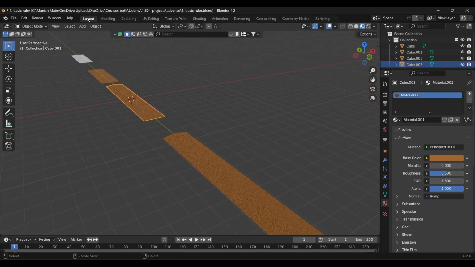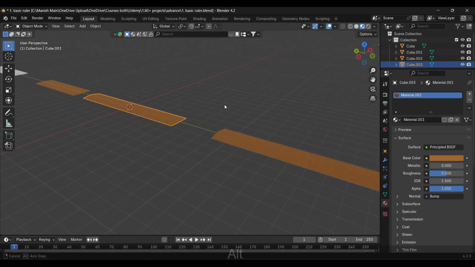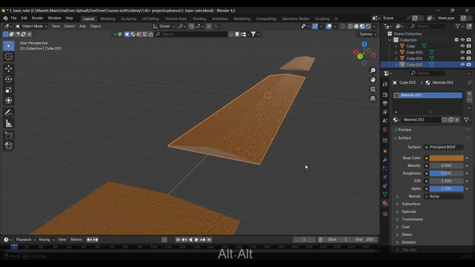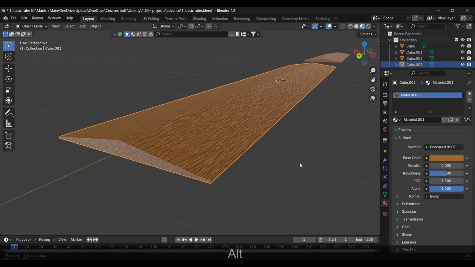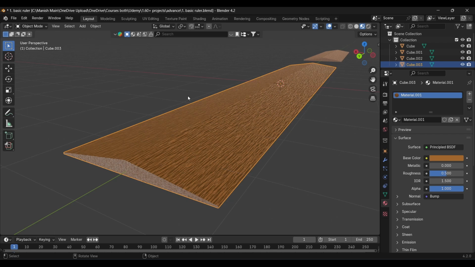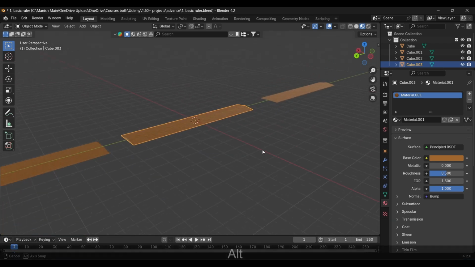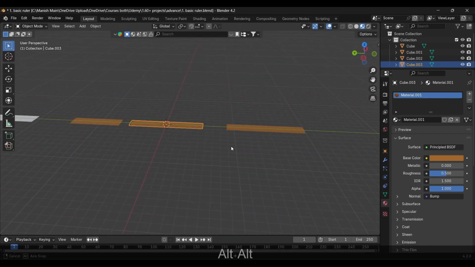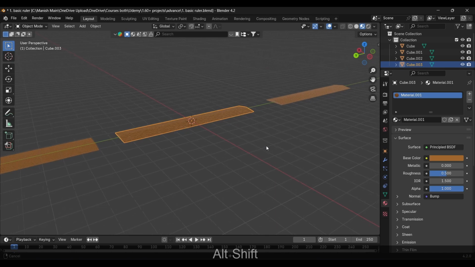So I'm going to layout mode again, and I'm currently in the material preview mode, and you can see our basic ruler is now created. You can decrease or increase its bumpiness by scaling down or up. So this is enough for this tutorial, guys. I'll meet you in the next tutorial. Bye.